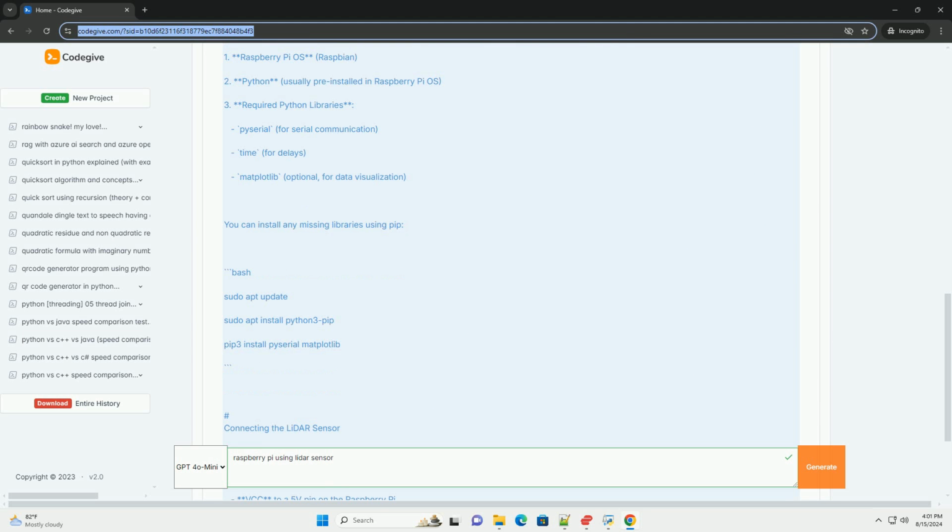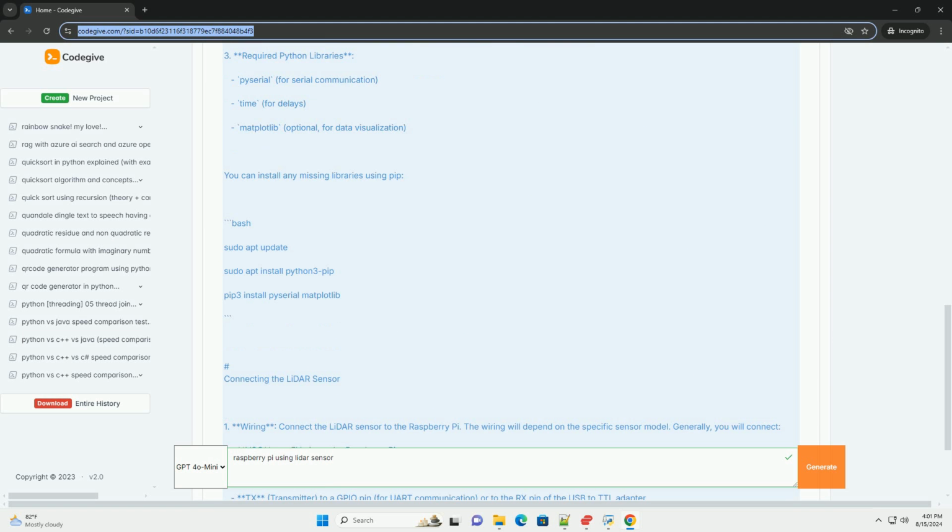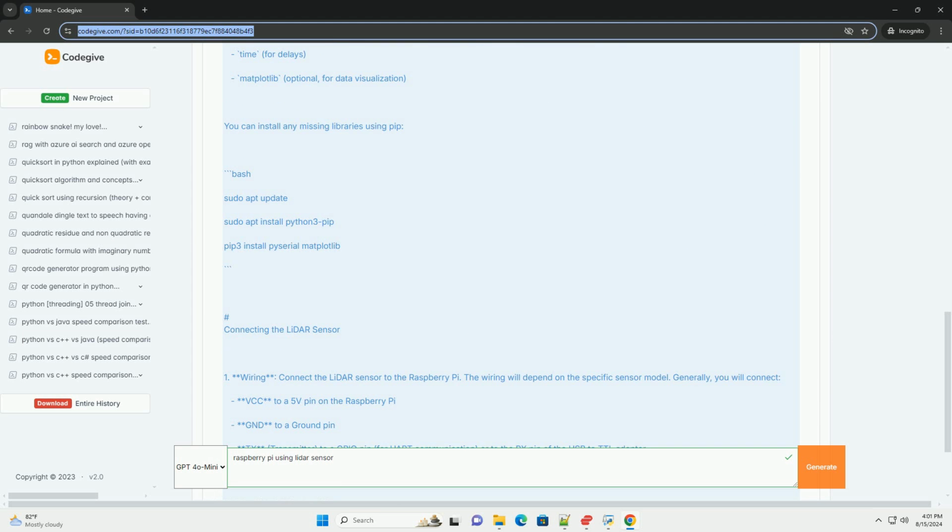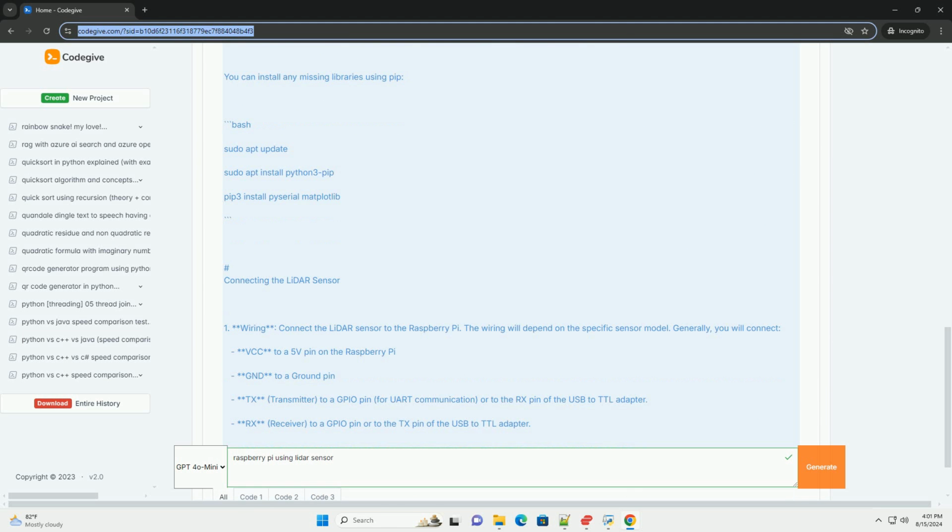6. microSD card with Raspberry Pi OS installed. 7. USB to TTL serial adapter, if using a serial lidar that doesn't support direct GPIO connection.